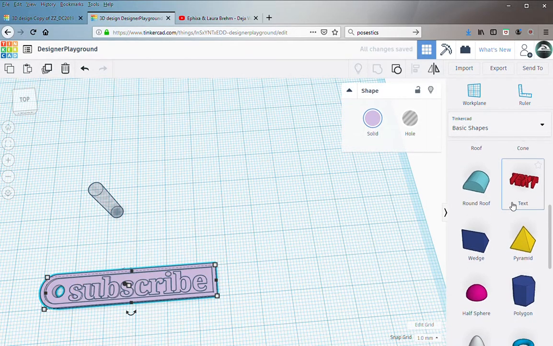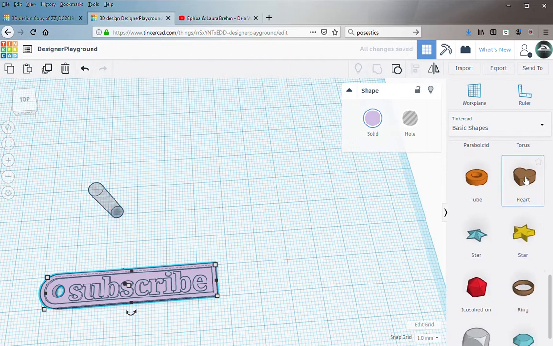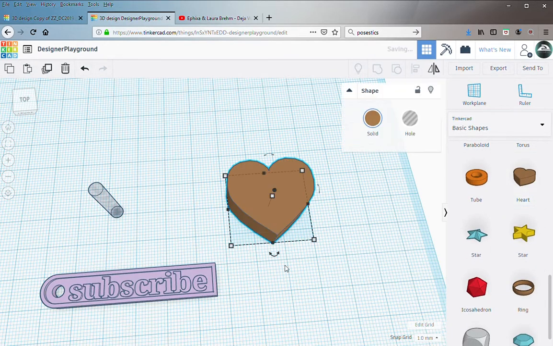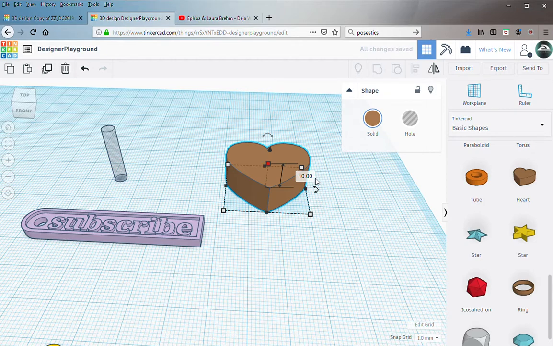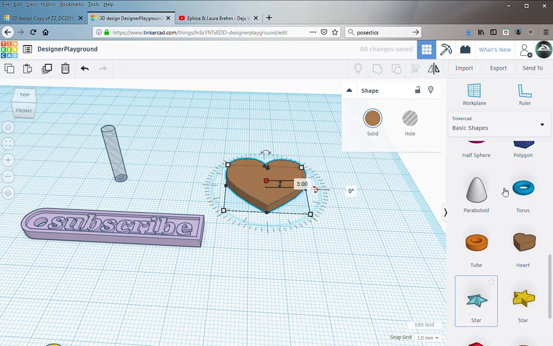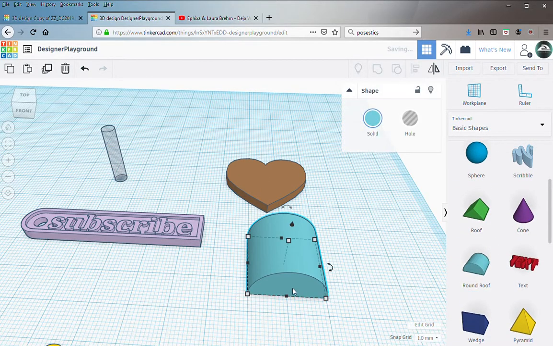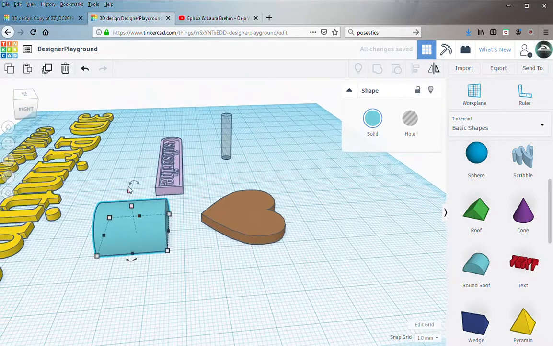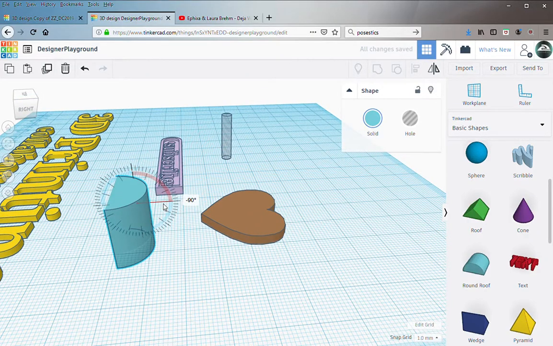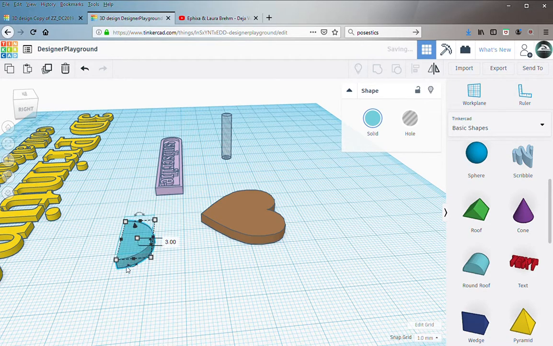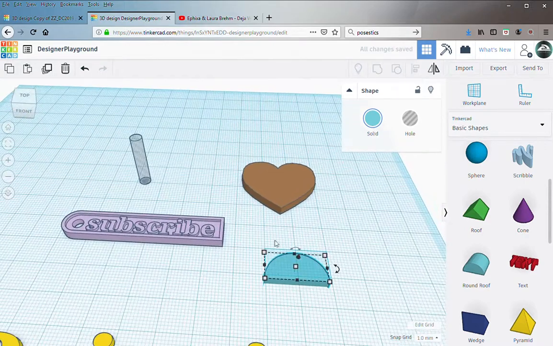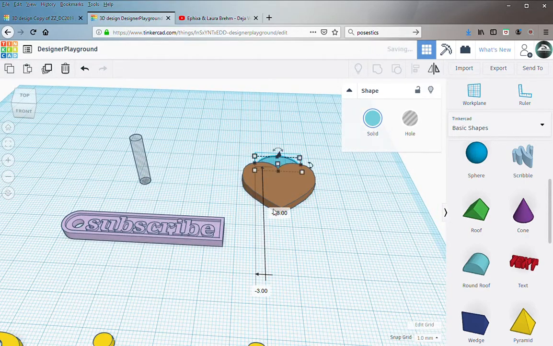Let's do another quick thing. Let's say you want a heart pendant or something. Again, we'll make this 3. Again, where's that semicircle? Let's grab that semicircle. Let's twist this around over here, and give it a height of 3. Roughly 3.